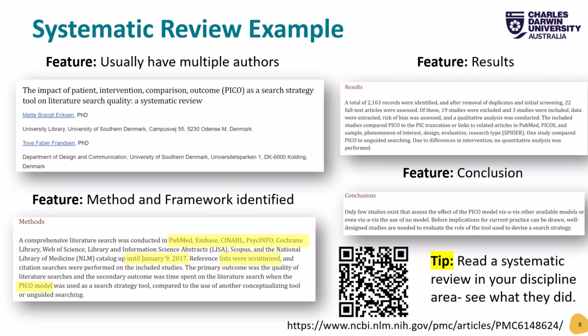It will then have a method and framework identified. For example, how they undertook the search, what databases, what date, and what model they used to scrutinise those results. It will then have a results section, including how many papers were reviewed, how many were eliminated as duplicates in those results, and then how many studies were assessed and included in the final review. It will also have a conclusion that will summarise what the paper found.